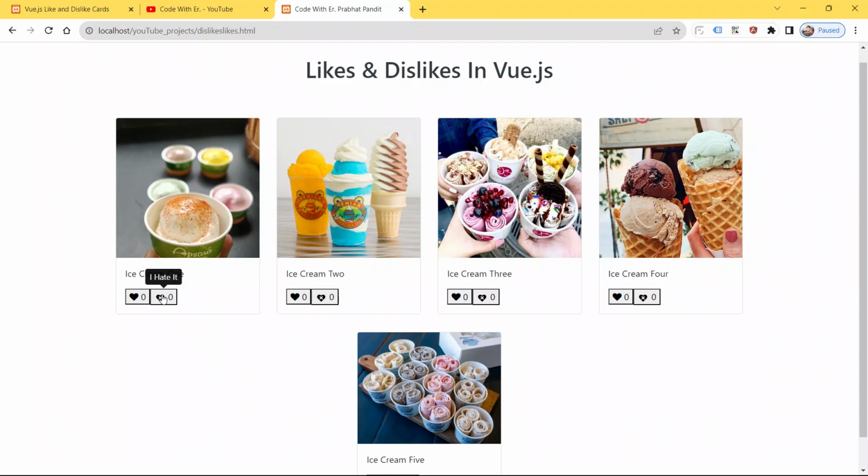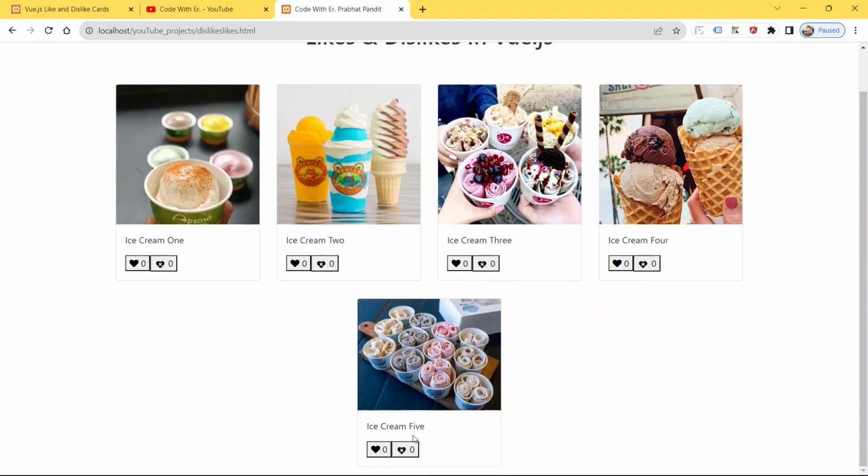See, our tooltip is working now. I love it, I hate it. Here also the tooltip says I love it, and here also I hate it, and the same on the other cards.